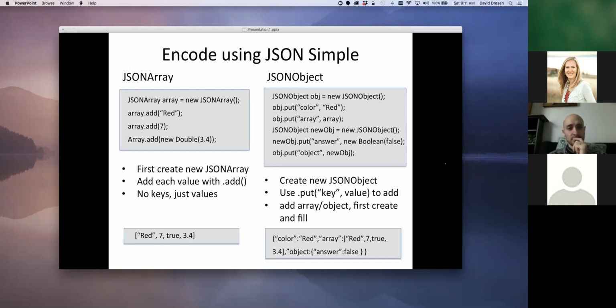Okay, so here is just some examples of how to create a JSON string using JSON Simple. You can create a JSON array, and to do that, first you have to create a new JSON array, and then you add each value that you want in with add. And again, there's no name, it's just the values. If you're going to do a JSON object, again, you create a new JSON object, and then you use put instead of add, and you need your name and value.